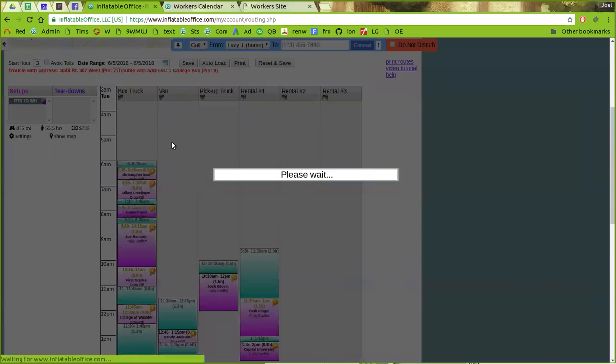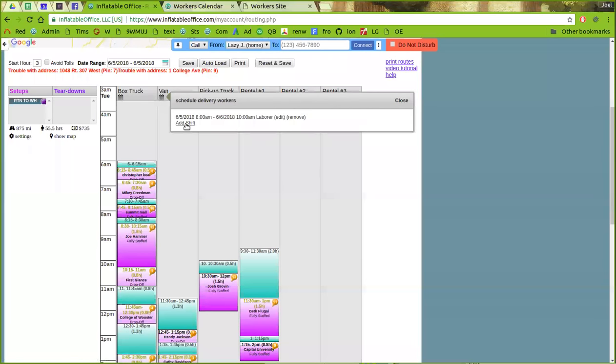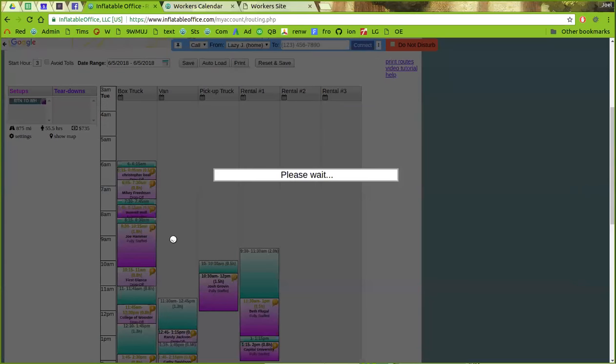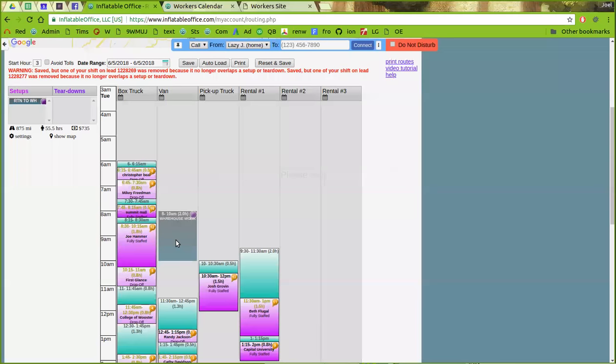Must have done something wrong on that one. It's supposed to be showing here. Yeah, I have the date wrong. Here now we have a warehouse block that was added.